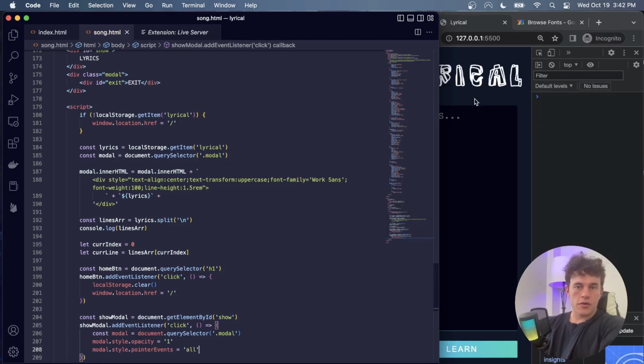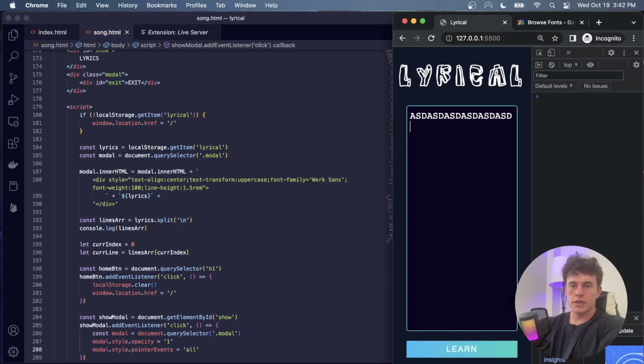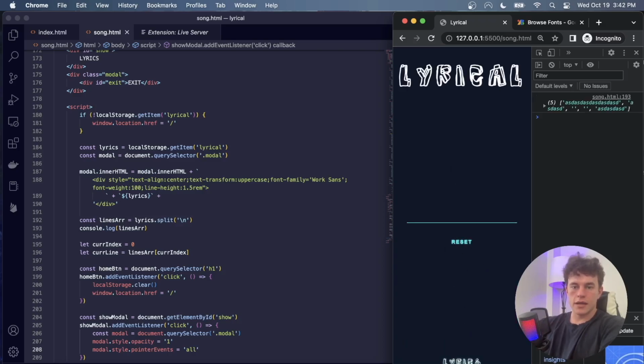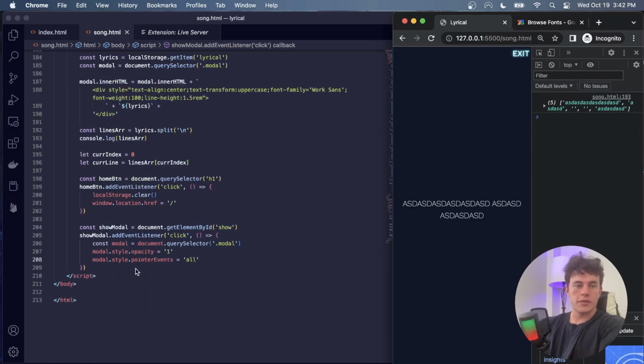And so now what's going to happen is when I click show, let's say I have lyrics in here, just like that. We click learn and I click lyrics, this shows, and you'll notice that our hover event also now works because the button is recognizing hover events or pointer events. So that's all good. The exit button does not work yet, which is what we're about to do.